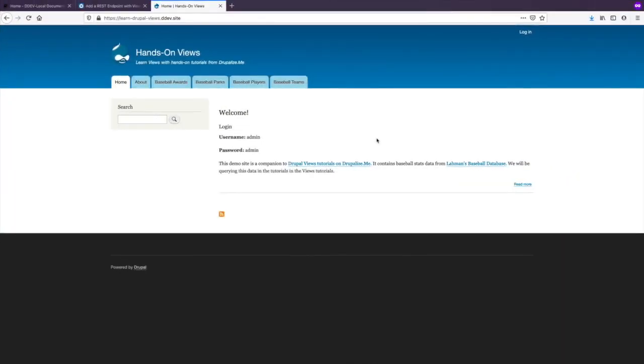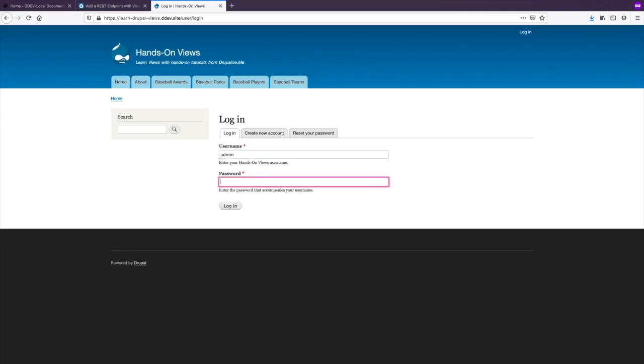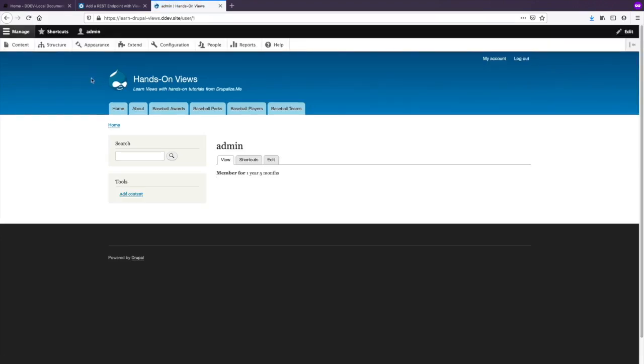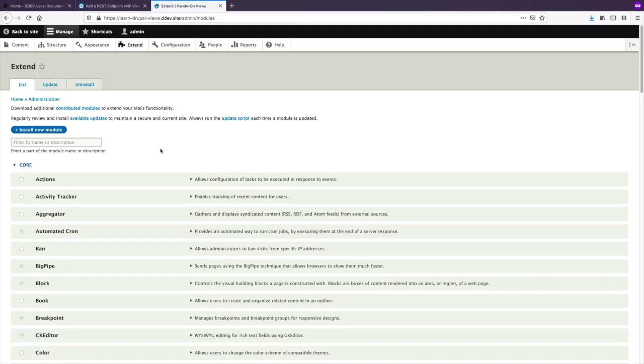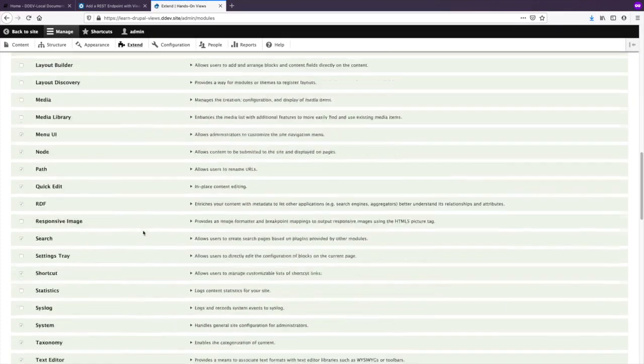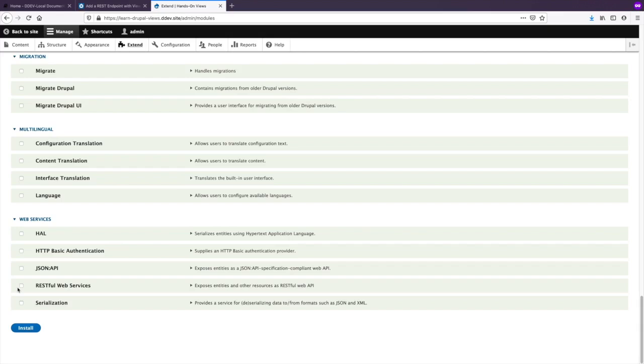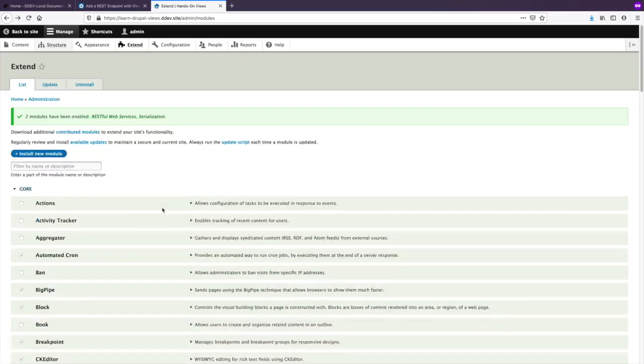First, let's install the required modules. Log in using admin, navigate to Extend, which is at the path admin/modules. Locate the Web Services group of modules and select the checkboxes next to RESTful Web Services and Serialization. Then select the Install button at the bottom of the page. Now the type of display we want to add will be available to us.